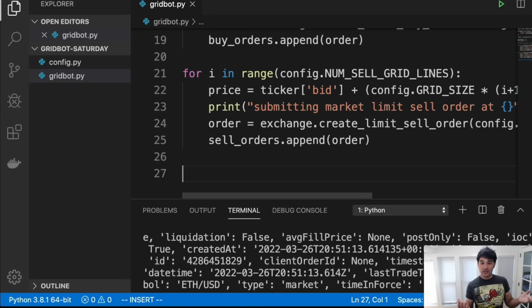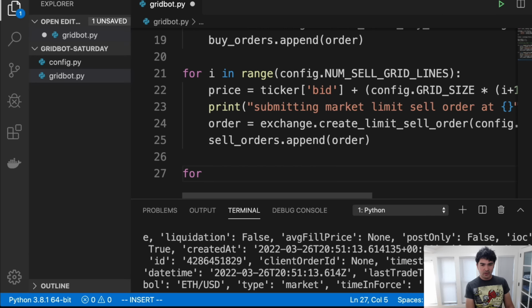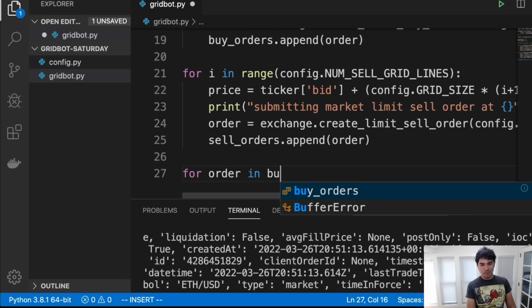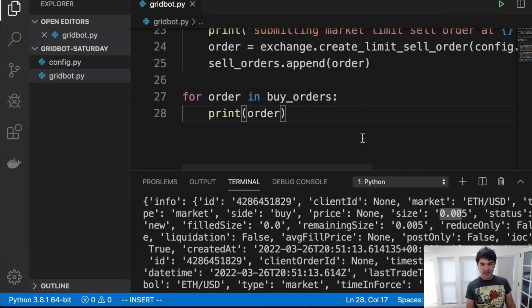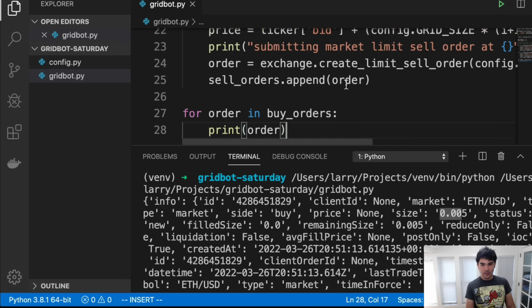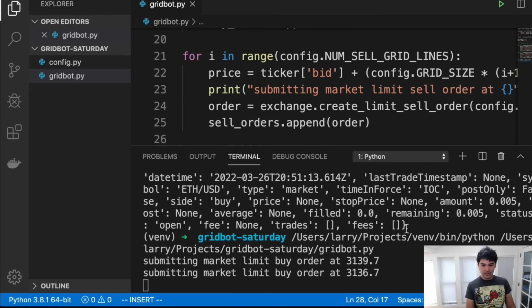And so let's go ahead and run this, and let's see what one of these order objects look like. So I'm going to do for order in buy orders, and I'm just going to print order so we see what these order objects look like. Okay, and let's just run this, and then on FTX we should see all these get submitted as well, and we should see our log messages in this console. So I'm going to run this and see what happens.